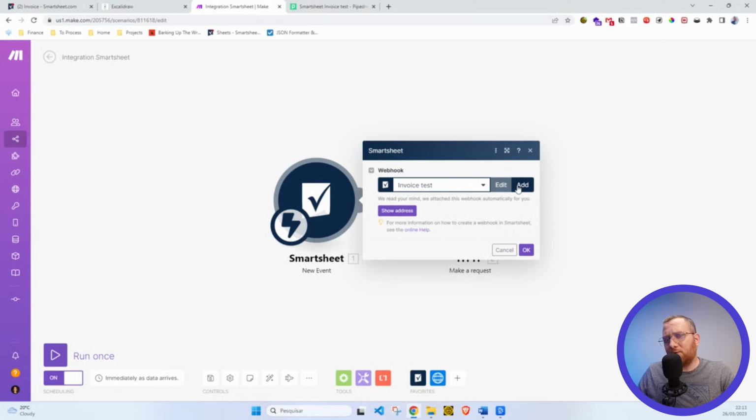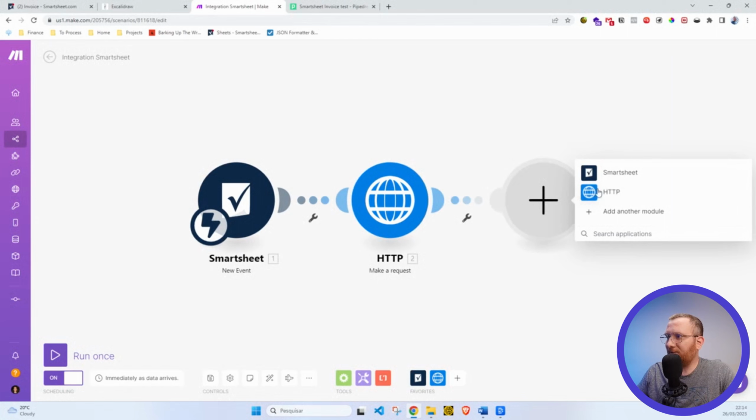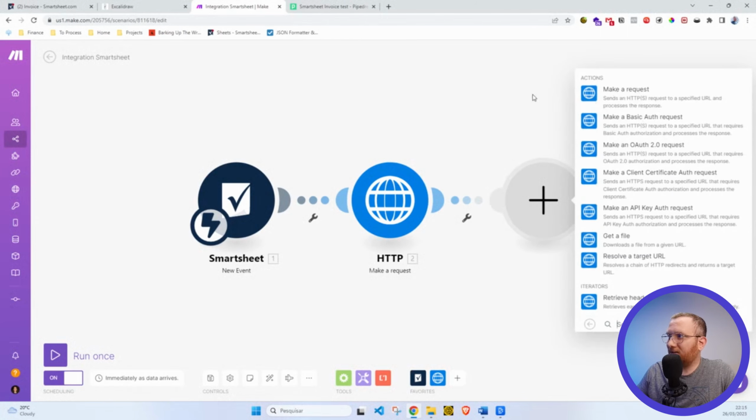If you don't know what a webhook is, it's kind of what the name says, a hook where you will wait for information from someone. So when you add that here, you would just click OK. And then you will go to this plus icon. Actually, it will be showing here. You can click on the plus icon and add an HTTP. Like, I can do this for you, just type HTTP and select make a request.